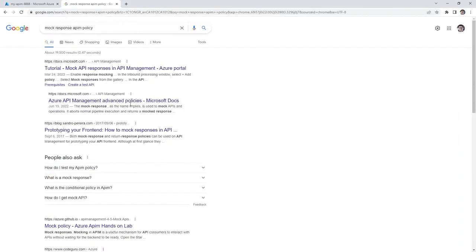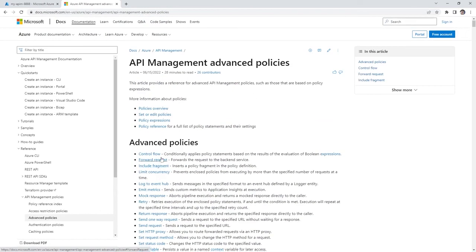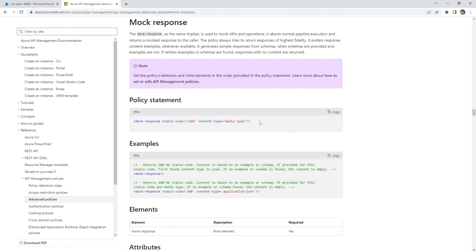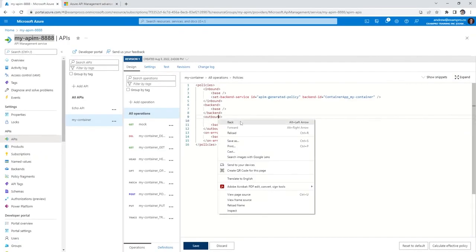And I'm just looking for all the ones here. So here's a bunch of policies, and we're just looking for the mock one. It's not a very flexible one. You just basically set the code, but it does work. So what we'll do is just paste that on in there.